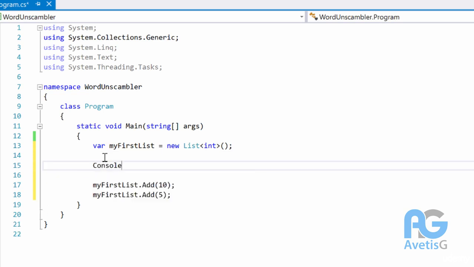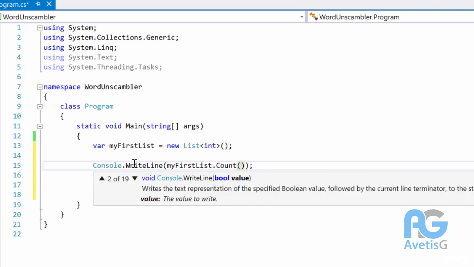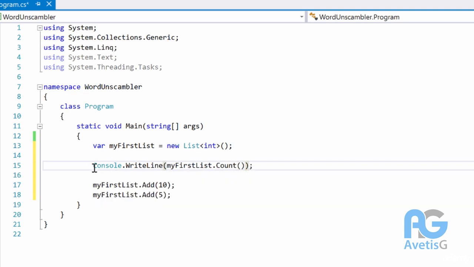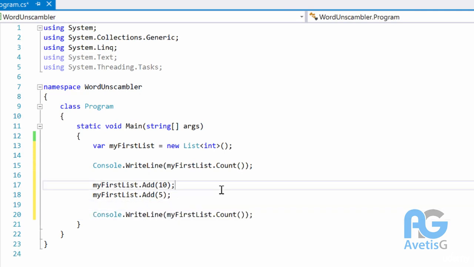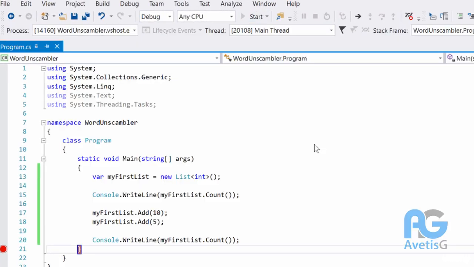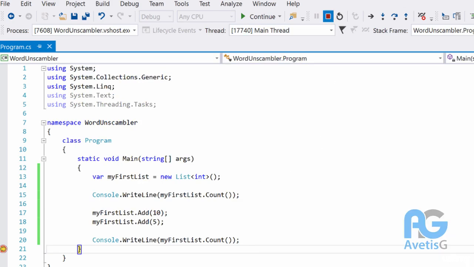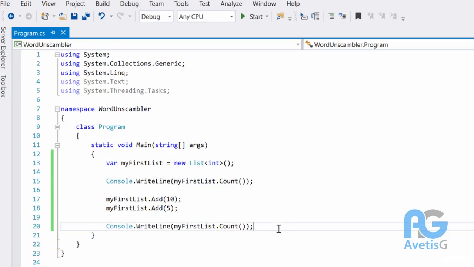I will say Console.WriteLine, and then I will say myFirstList.Count, which is another method we have access to once we have instantiated our list. So I will print the length, or how many items it holds, initially, and then after we have added items to it. Let's go ahead and print that. And we can see in the console that it says 0 and 2. So note that about the list.